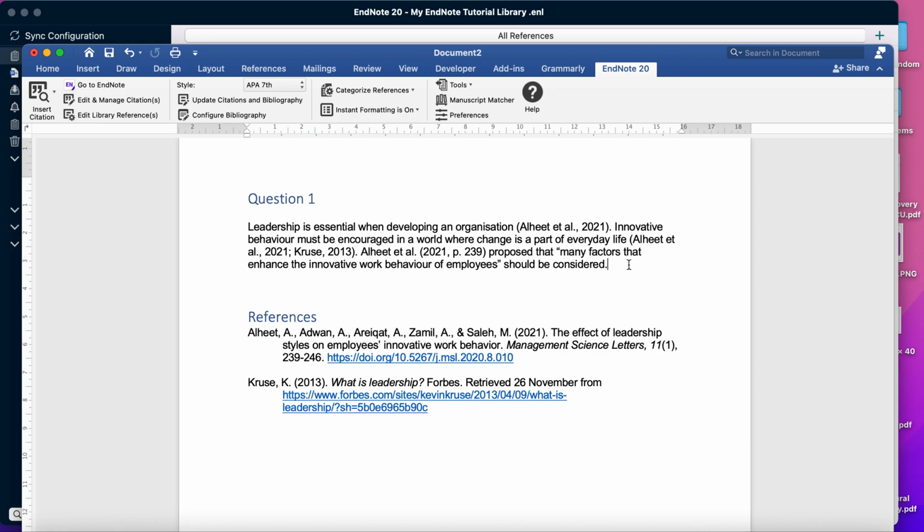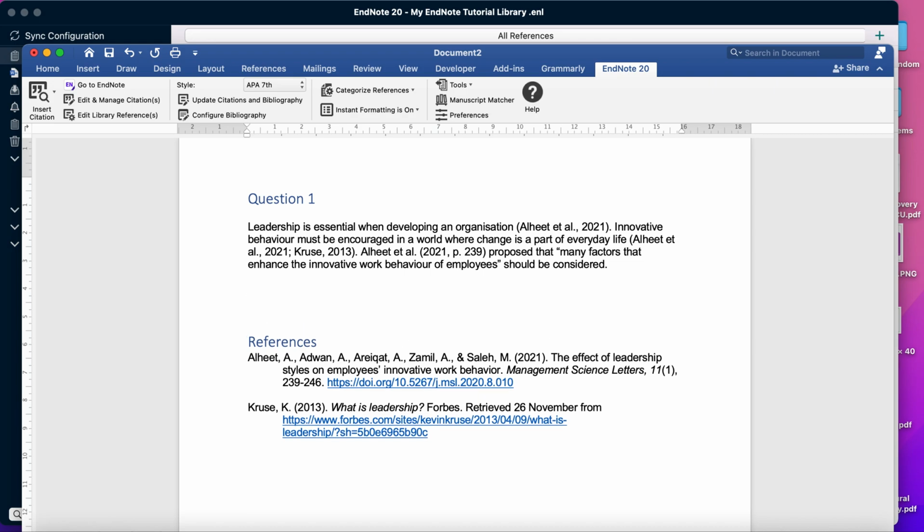and that's correct. Now imagine I've written a little bit more, and now I want to show that I've been discussing creativity. So creativity is an important aspect of leadership. So I'm continuing on, and I've decided to write something else.